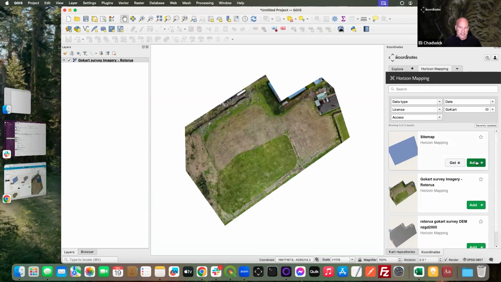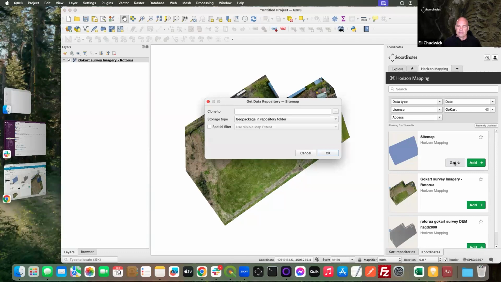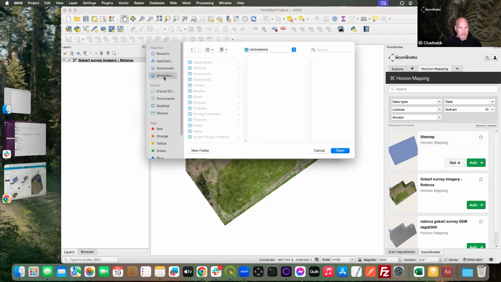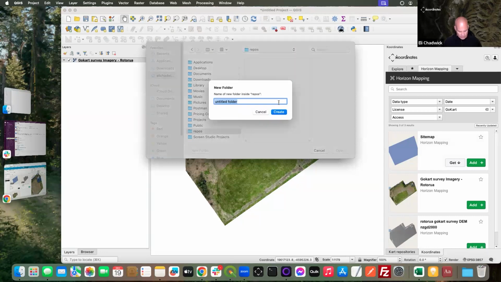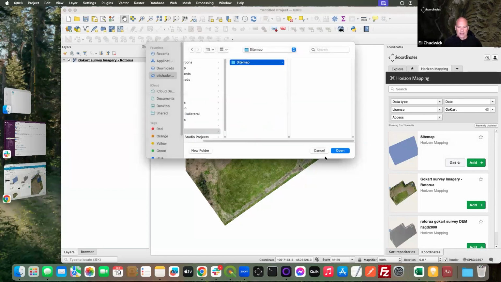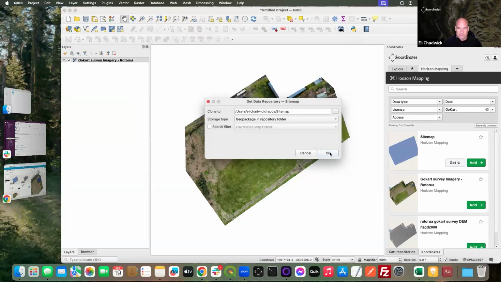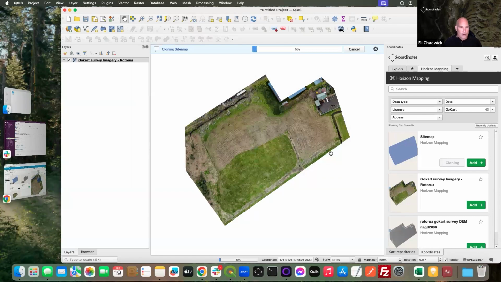I could add it as a service, in much the same way as this is. It's a tiled service. Because we're going to operate on the data, I need to get a copy of it. So this is where the first bit of the cloning exercise comes in. I say get. Quite important, you need to find a place to put it. I've got a folder called repos. I want to go in here and make a new folder. I'll call it sitemap and I hit create. So that's where I want to put it. That is a folder, and I can see my path here. Essentially, I hit OK. That's now cloning the sitemap repo down to my machine.